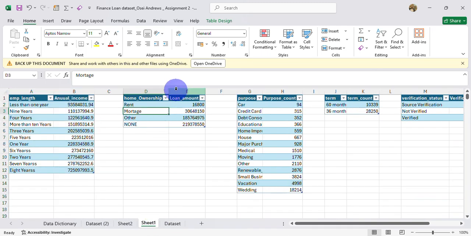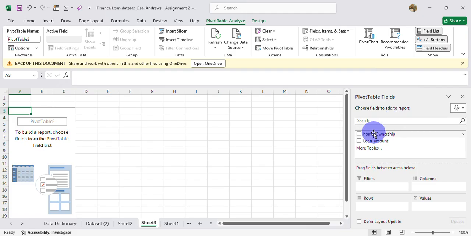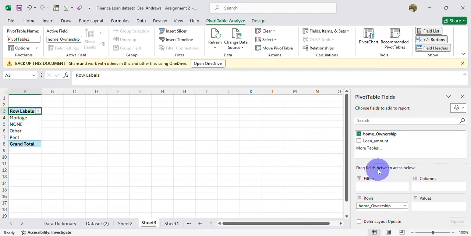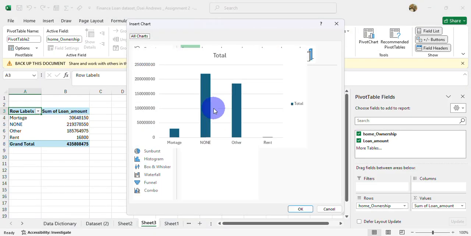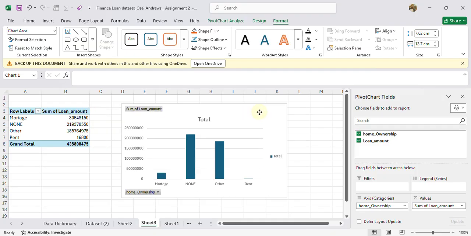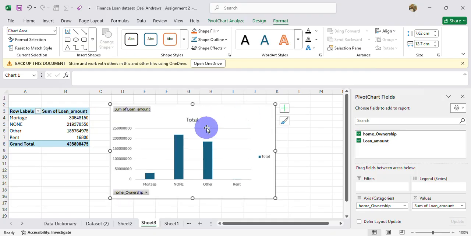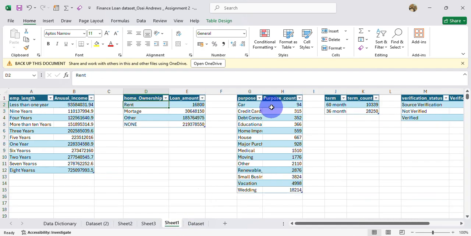This one too, you're going to click on any cell. You come to insert, pivot table, then create a new worksheet. For this one, the home ownership goes to rows and the loan amount goes to values. Then you come here, pivot chart, then you choose this chart. That one as well, you can manipulate things. And then let's go back to our data, and for this one use a column chart.